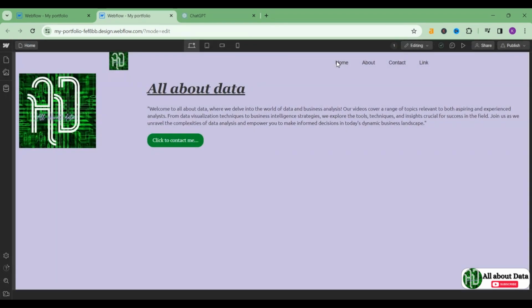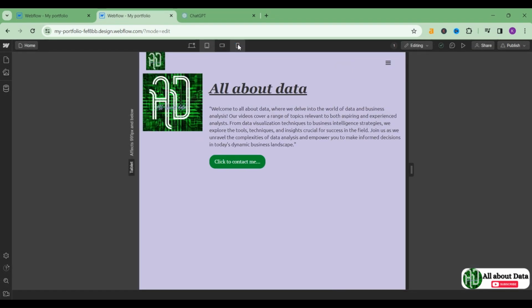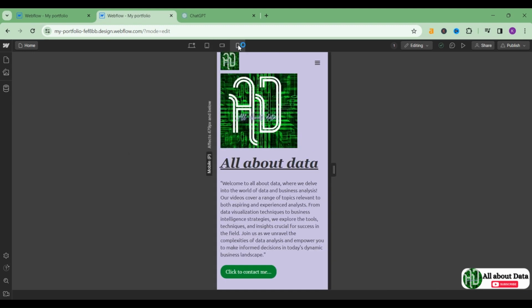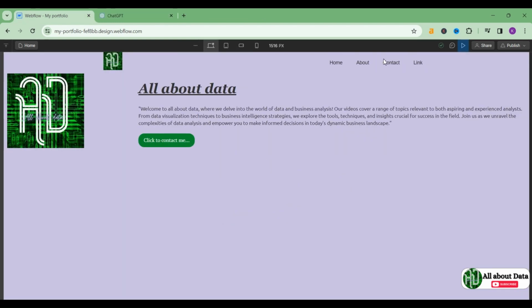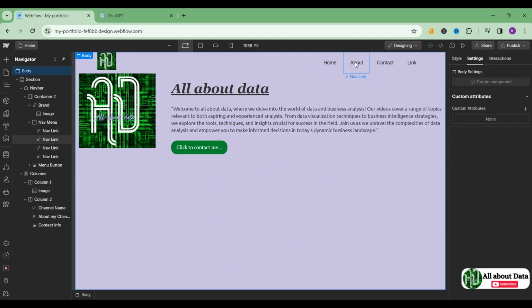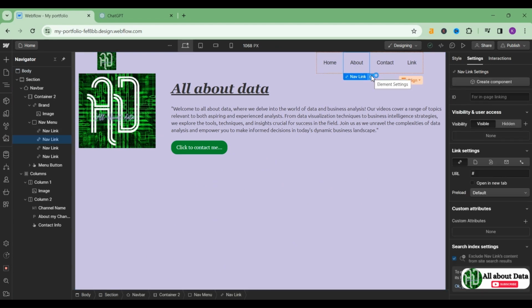If you click on this home tab, it will take you to your portfolio after publishing. It will look like this if somebody opens it in a tab, and like this if somebody opens it on mobile. Your photo will be there, all about data, and if they scroll down, more information you add will come that way. So, clear? In home we give one link.